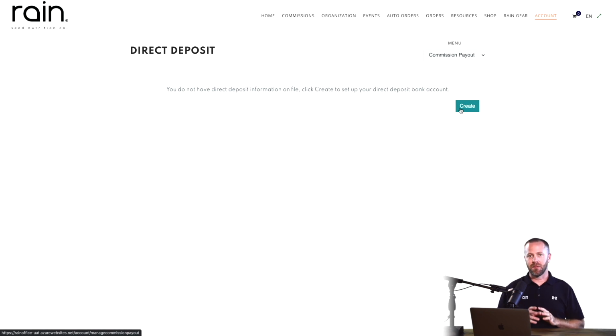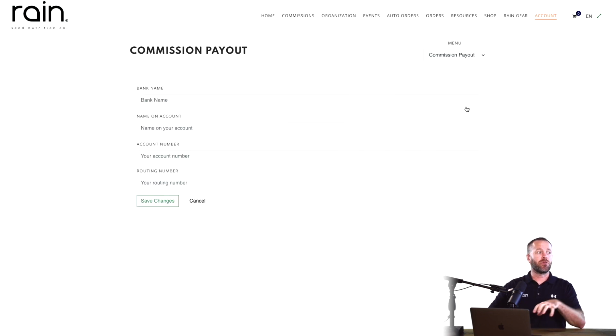This element here, ladies and gentlemen, let me pause for a moment and give a little extra clarity and information on this. For markets that have a direct deposit option, how we pay you, that's going to come in and you're going to set that up right here. Okay? You'll come in and you'll create the direct deposit information.